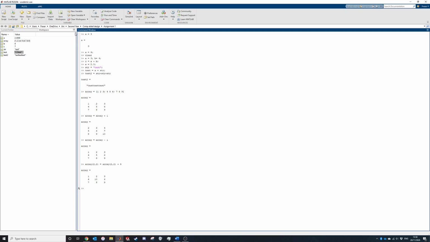So there you have it. Those are the basics of MATLAB and variables, and going forward we'll start looking at conditional statements and loops, and then we'll come back in the end to put it all together and make a basic program that can do some arithmetic based on some variables and things that we give it.